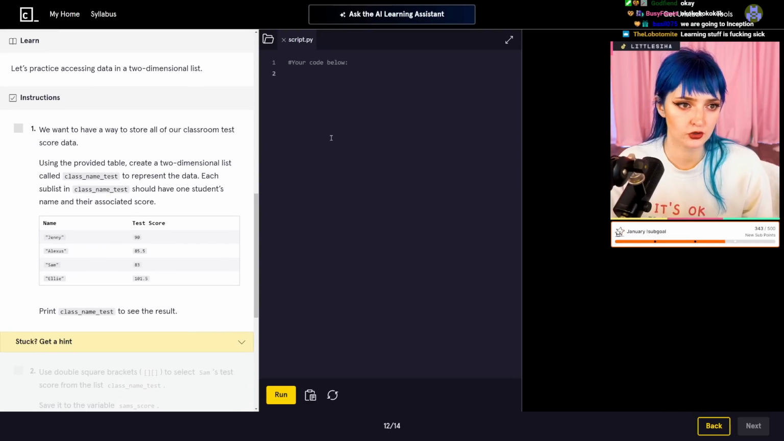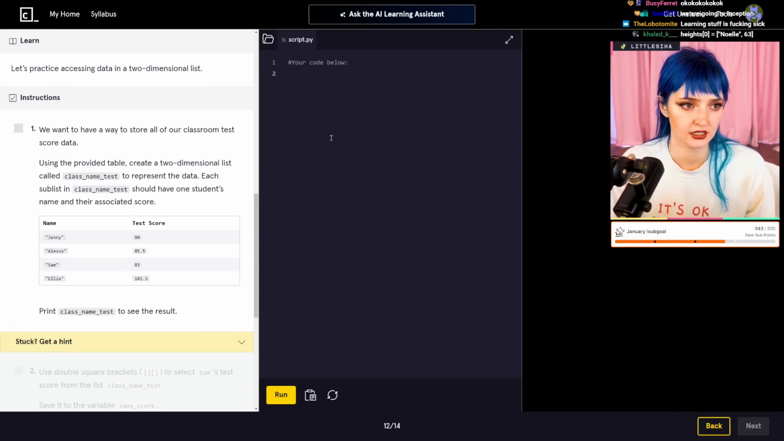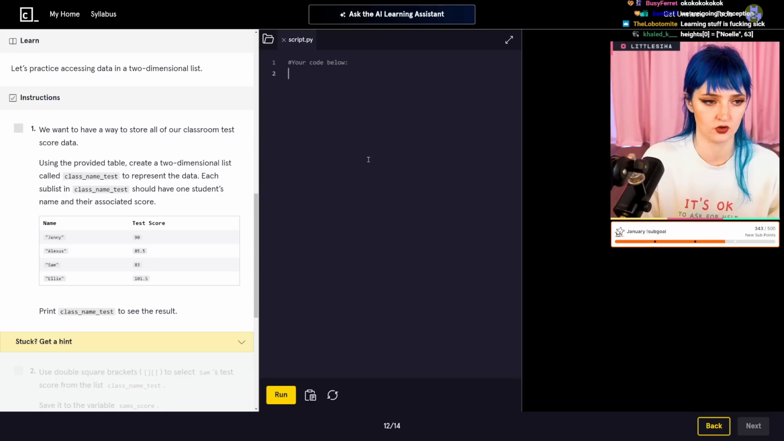We want to have a way to store all of our classroom test score data. Using the provided table, create a two-dimensional list called class_name_test to represent the data. Each sublist in class_name_test should have one student's name and their associated score. Okay.